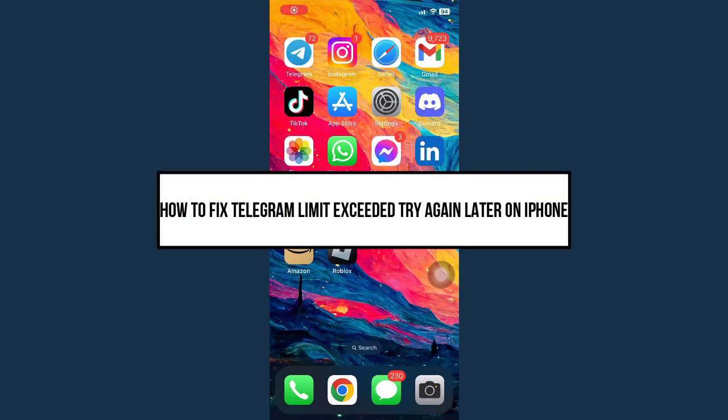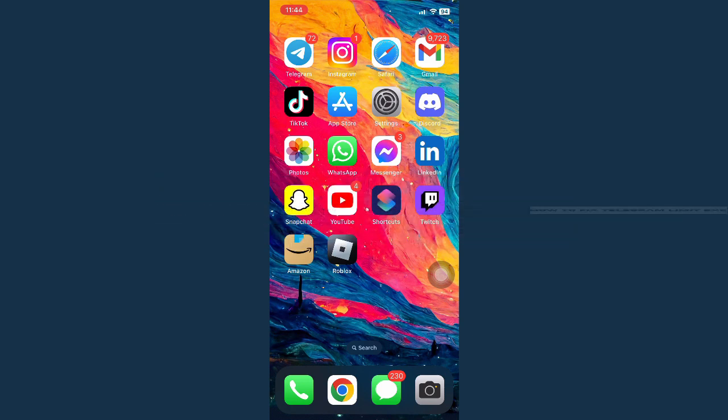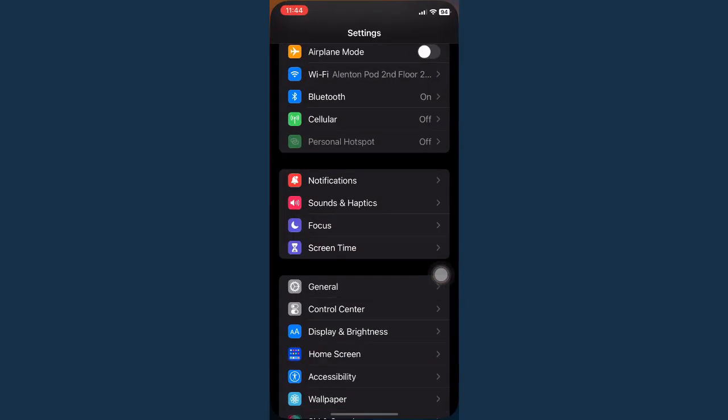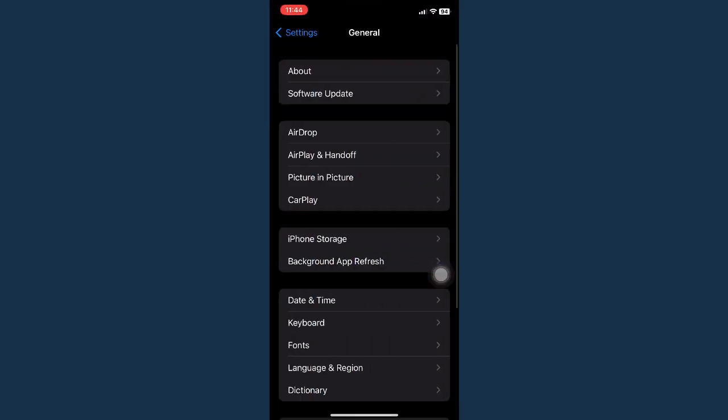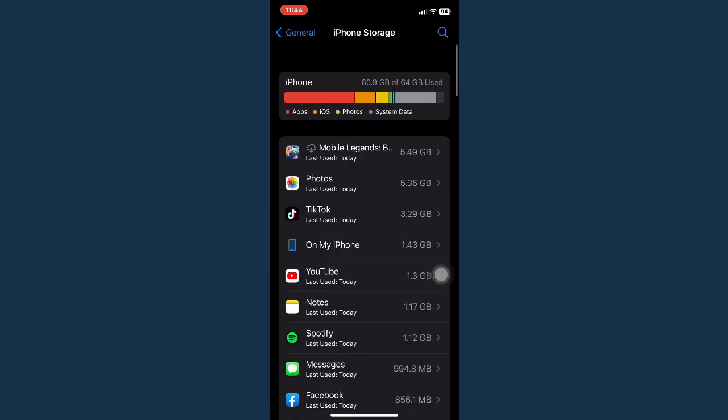How to fix Telegram limit exceeded, try again later on iPhone. So the first step is by checking your storage on your iPhone. To do that, open your settings, go to General, go to iPhone storage, and make sure that you still have enough storage for your Telegram.